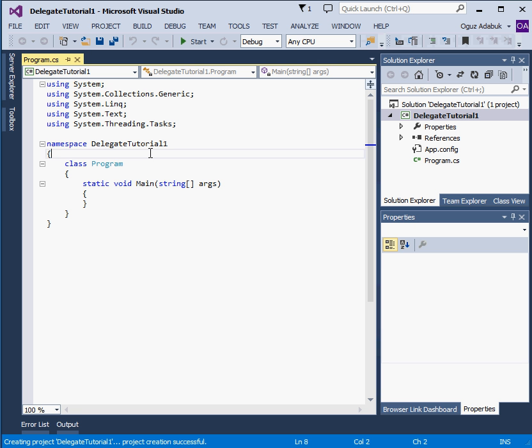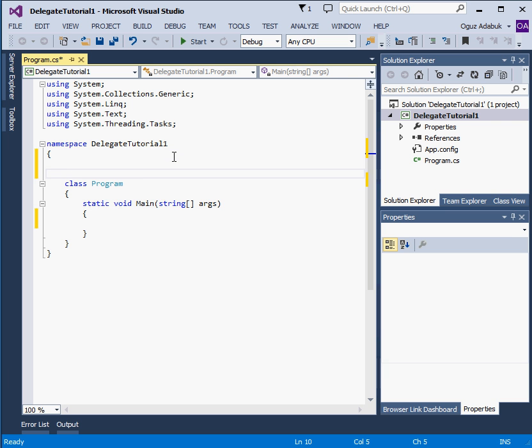Great. In console applications, your application is run within the program class in the void main function, but I'm going to be putting my other classes here in the same namespace. In this short video, I want to create a small media storage class. And this media storage class will be responsible for reporting if the media is playing correctly.